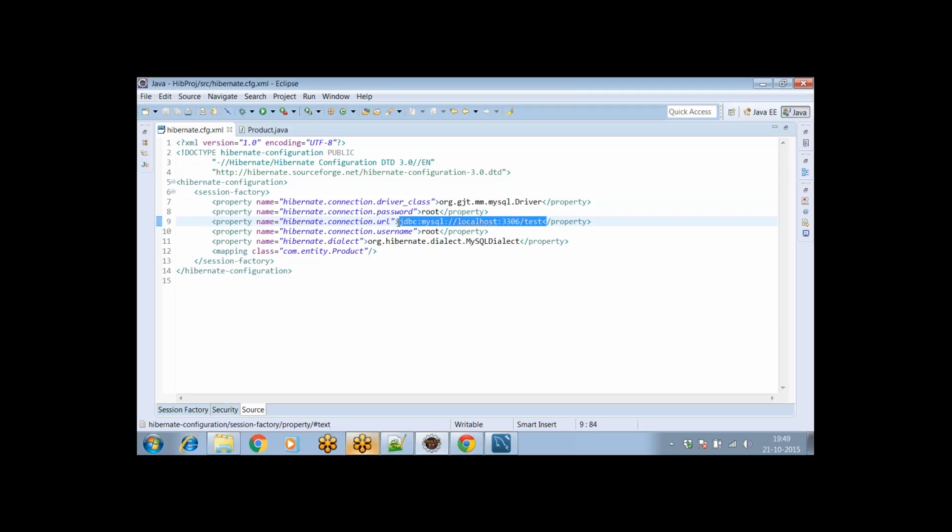Generally, whatever details you use in JDBC, the same details you'll configure here. Generally, in JDBC, you'll configure the database details, right? So same details. So you got it.